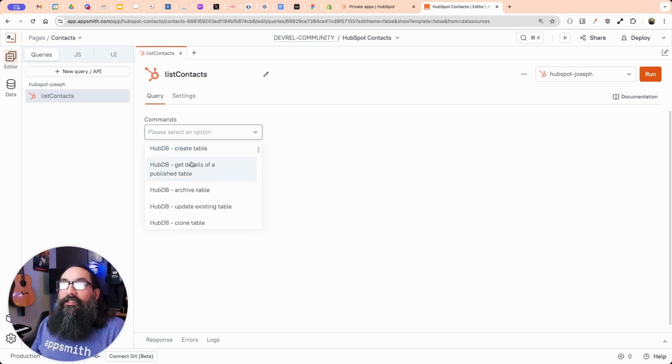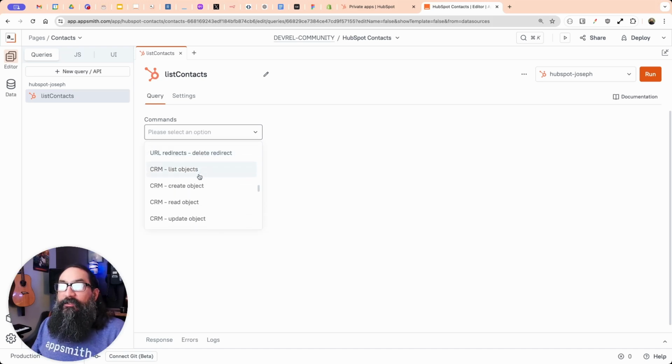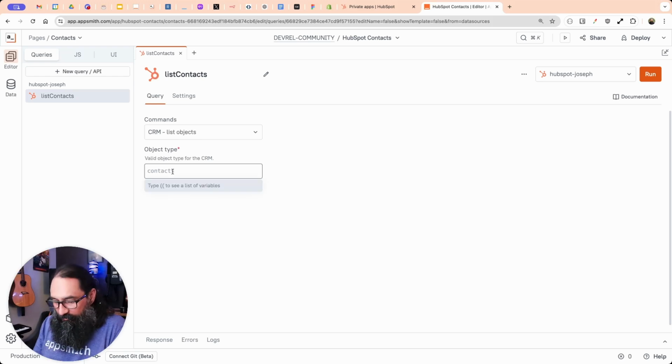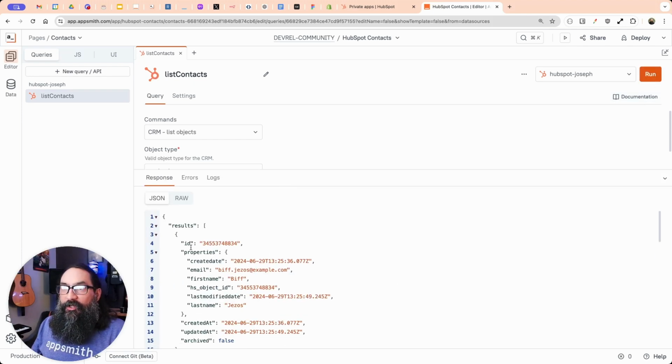And if you look here in the commands for the HubSpot API, there are a ton of options. There's a lot of stuff that you can do in here that we're not going to look at today. If you scroll down to the CRM, we're going to be listing objects and creating. So the first query here, I want to list objects from the contacts table, and we'll click run. So there's our results. It's showing the contacts coming back from HubSpot.